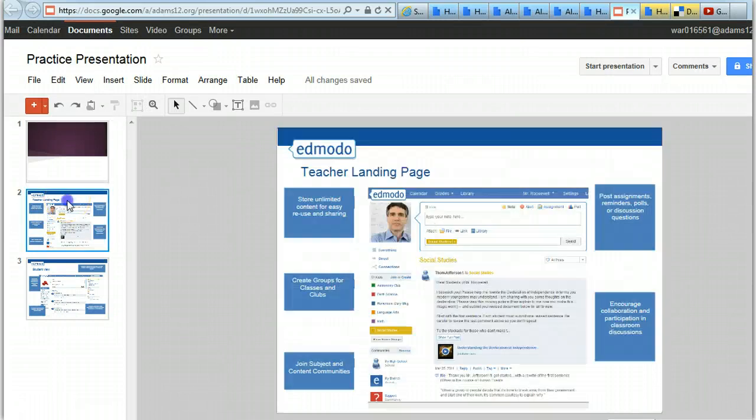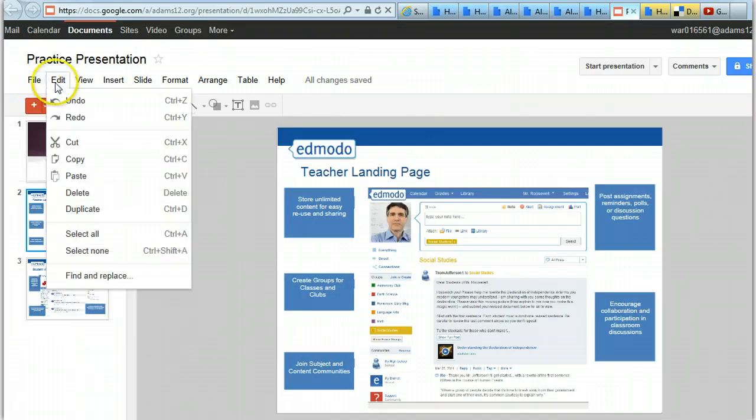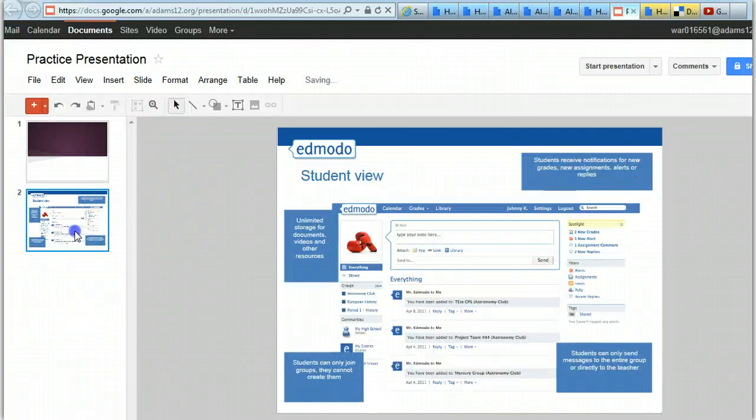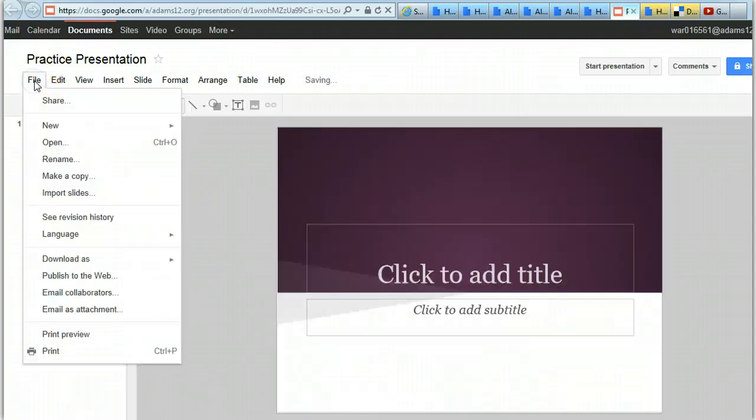But I don't want to use them. I just wanted to show you how you can do that. So I'm just going to delete those slides. But like I said, if you have slides, you could bring them in. That's under File. I mean, sorry, Import Slides.